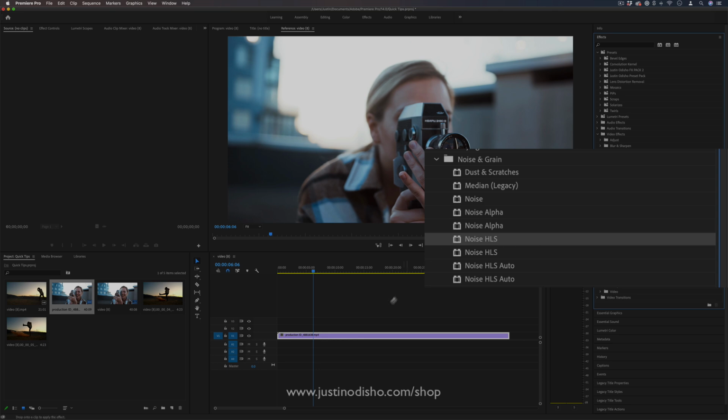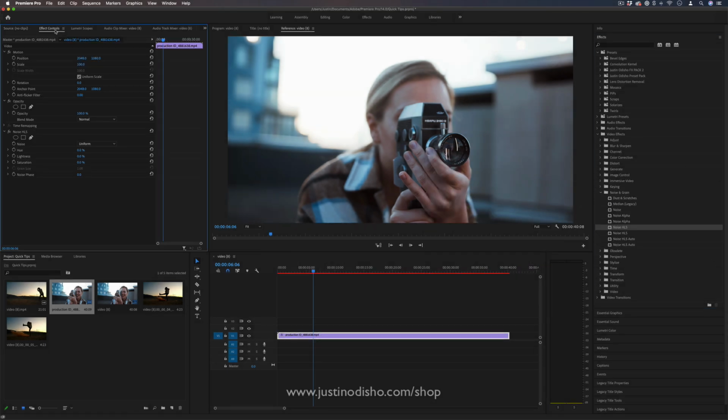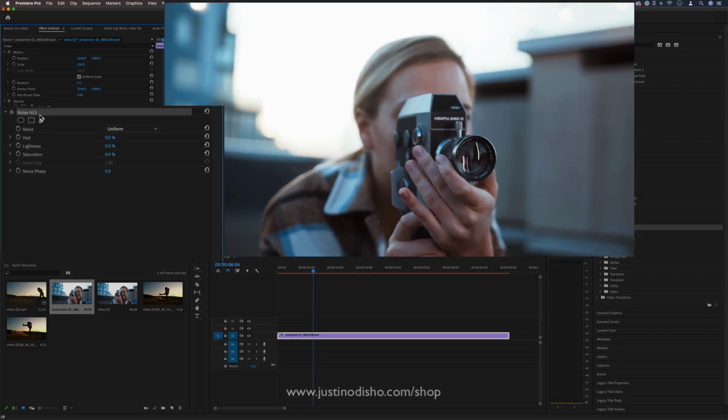So I'll click and drag that on top of this video clip, and then in the effects control panel on the left hand side, you'll see that noise HLS effect pop up, and we can adjust a few things about it, such as the type of noise, the hue, lightness, and saturation. That's what the HLS stands for. And the noise phase allows us to animate it.